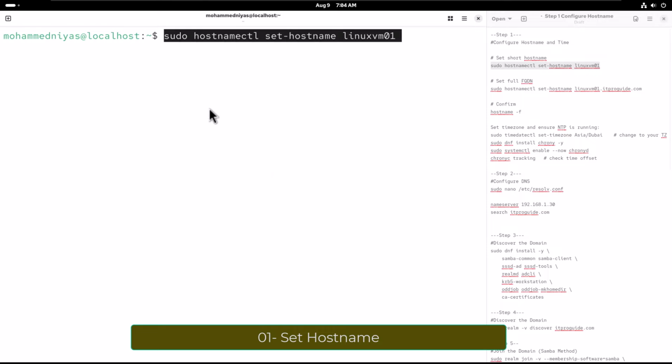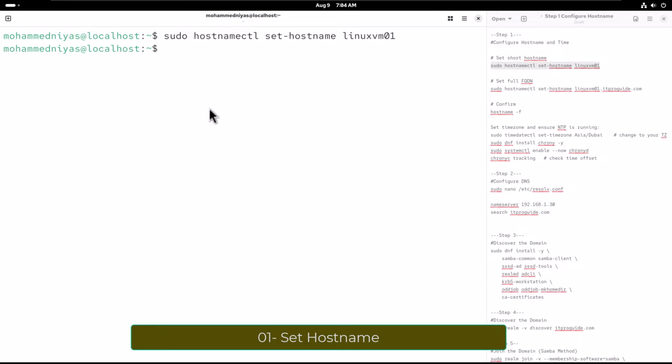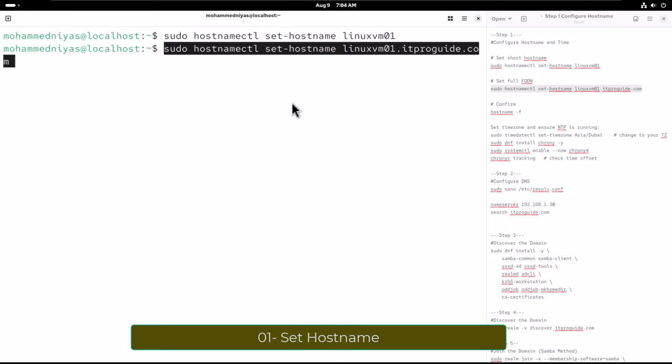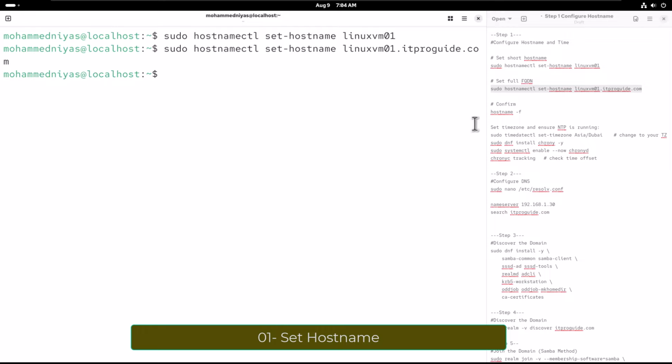Our next step is to set up the host name for our Linux server. You can set up a fully qualified host name matching the domain controller, and you can confirm it by typing hostname -f.